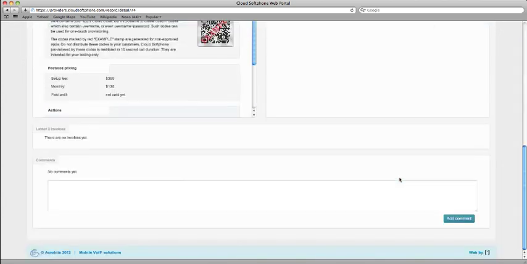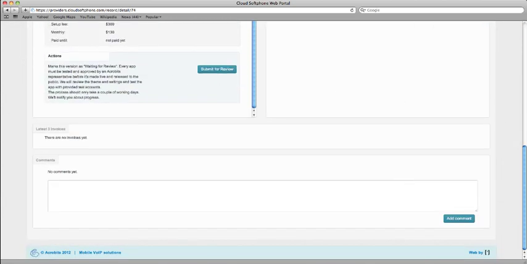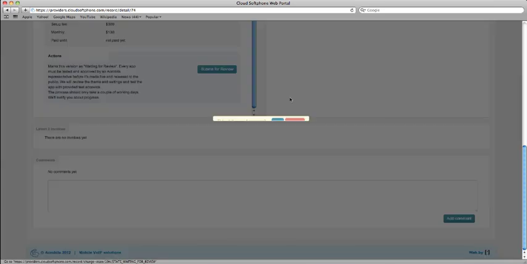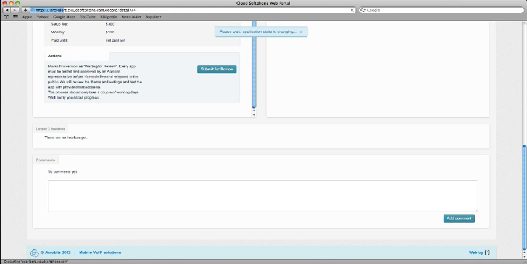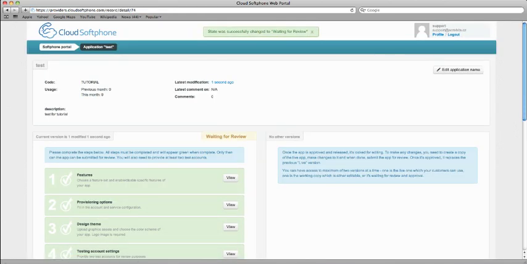You can also add any comments you have for us at the bottom. Now, just submit for review. Once it is tested and approved, it will be changed to waiting for payment and you'll receive an invoice. Once we receive payment, it will go live on the respective app stores and you can start using your application.